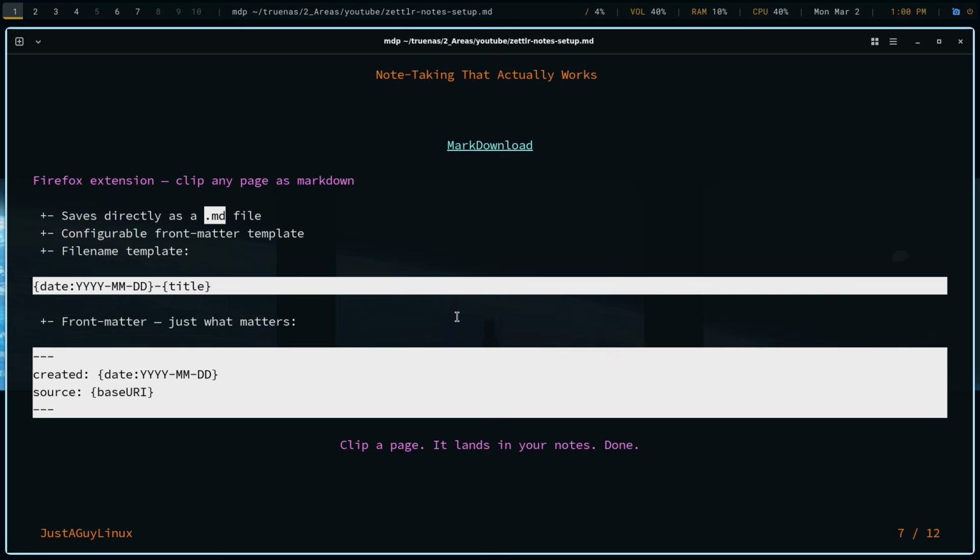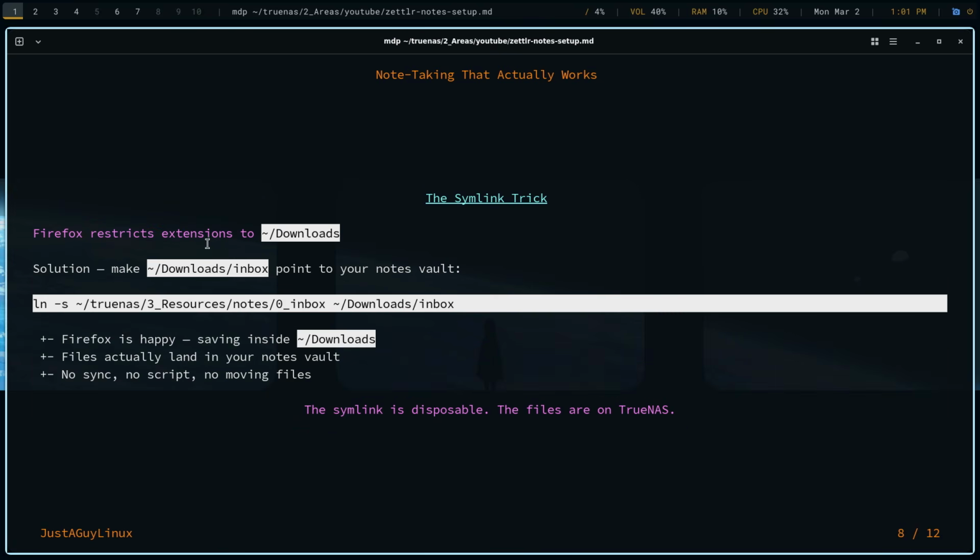Now, actually, it's on the next page. So you're not actually creating an inbox directory in downloads. You're simply creating a symbolic link between the place in your notes that you want to receive all the web clipper information, all the web clips, if you will, and then I'm just saying, okay, anything within this directory is going to end up in your notes in this spot. Okay, so what does it look like in practice?